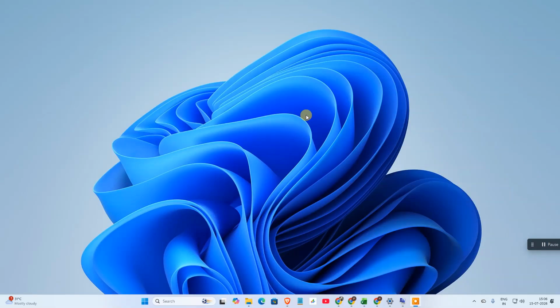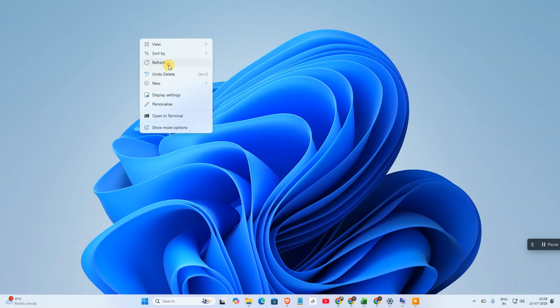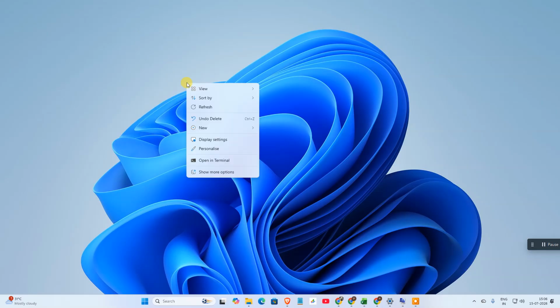How to update a USB driver for your Windows 11? I will show you the three methods that you can use as per your requirements. So let me start with the video.